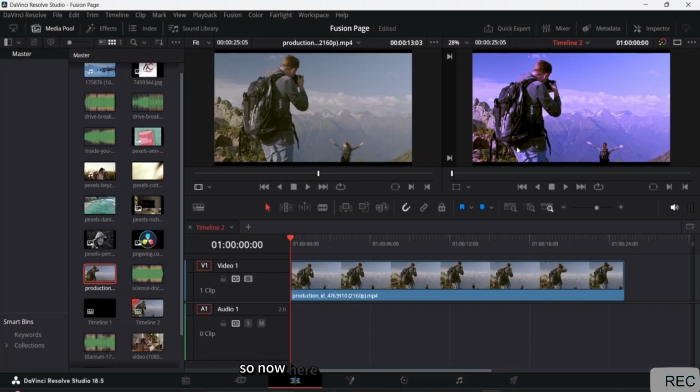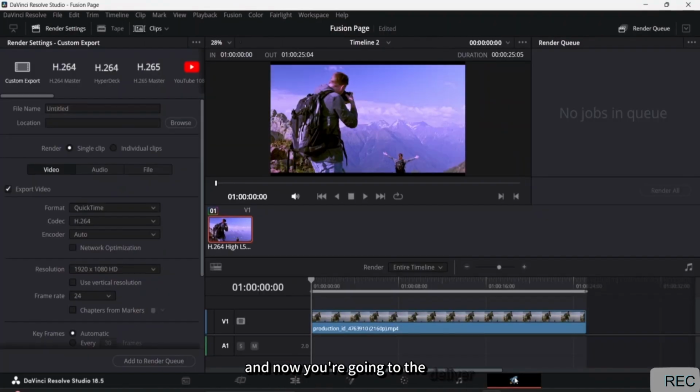Okay, so now we'll be learning about how you can export. Once you are done with all the steps you need to do and you have managed all the audios, you go to the deliver option right over here.